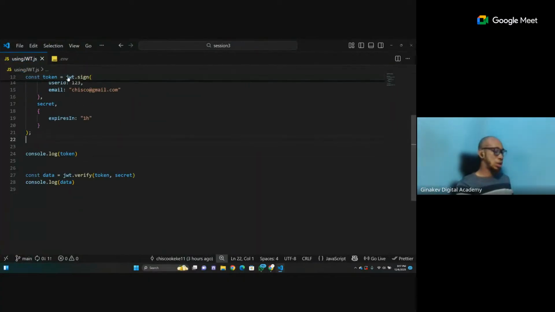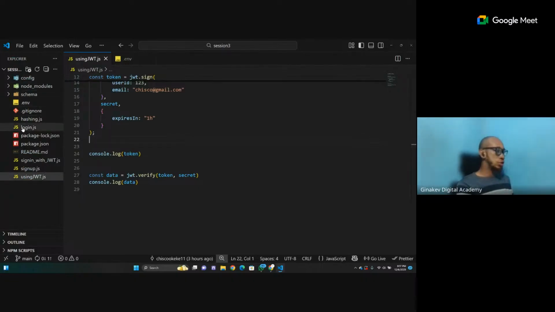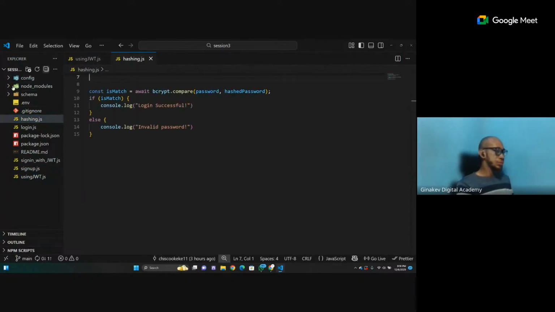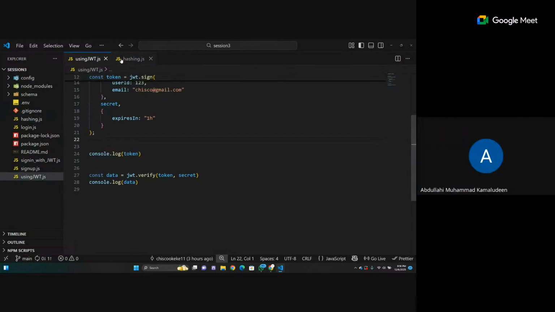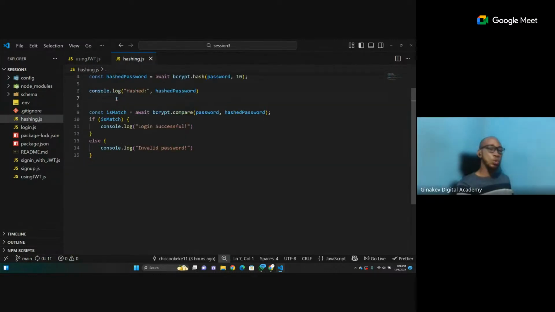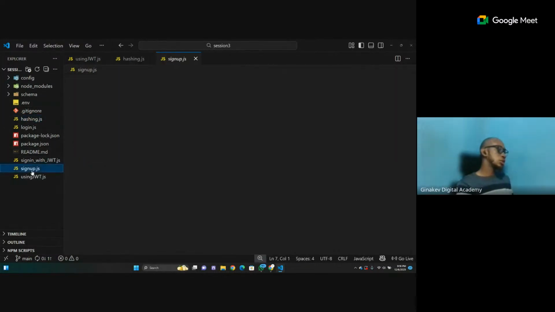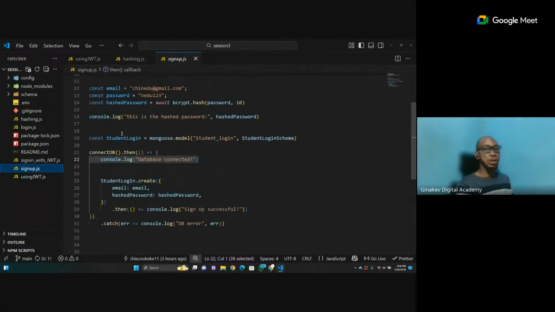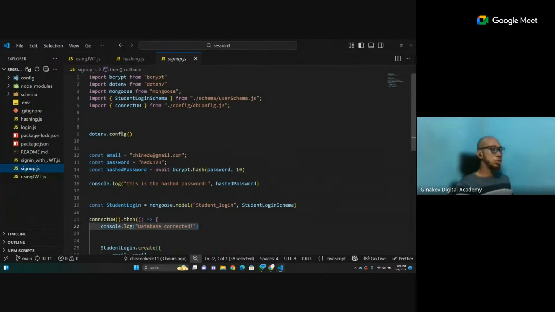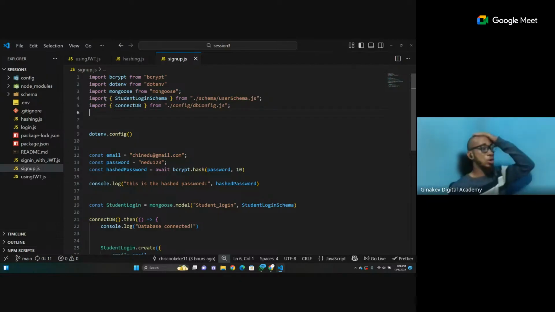So I've shown you how to hash. I've shown you how to use JWT in a very basic way. So now the next thing is sign up. So now let's talk about signing up using hashing. I'm taking this step by step so that you will understand one before we combine two other things together. So now I want to sign up using hashing.